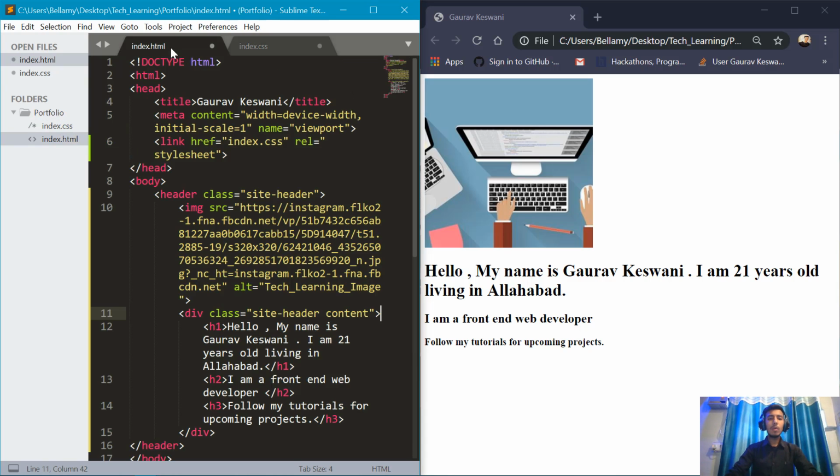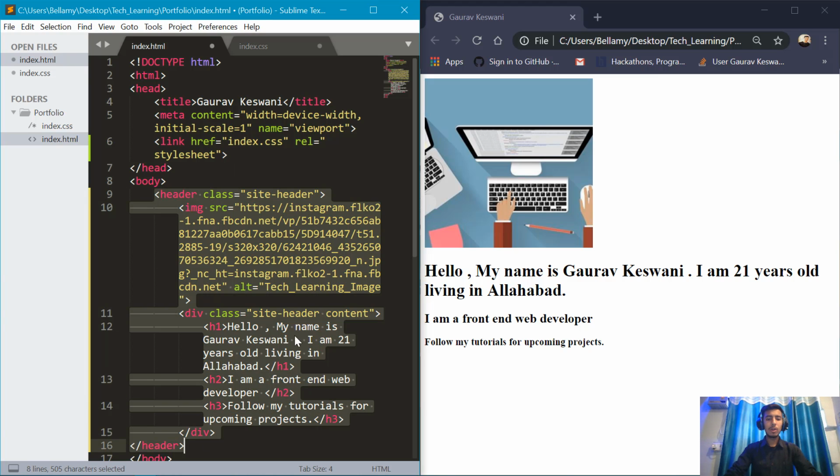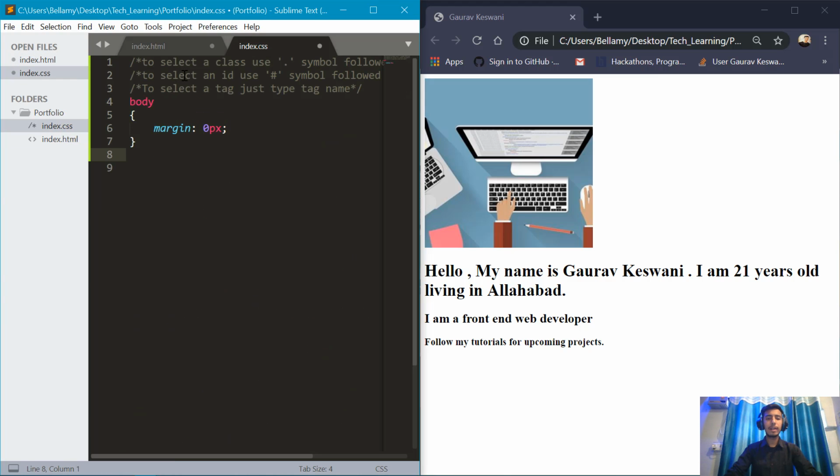Okay, now I will select this header part. This header part contains everything inside it. It is named by class equals site-header. I have told you that to select a class, use the dot symbol followed by the class name. So this is the dot symbol followed by site-header, and you can style anything like this.